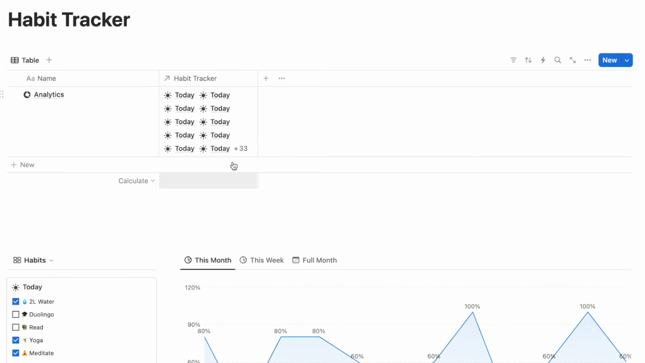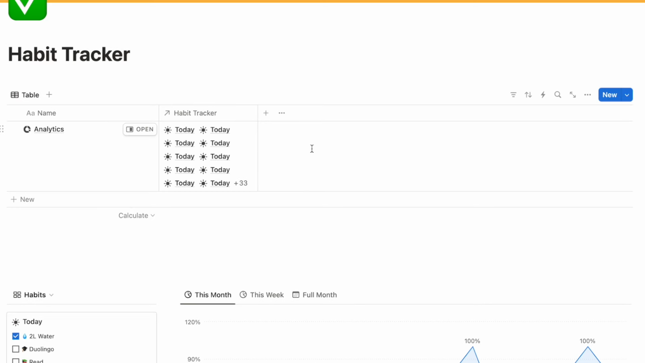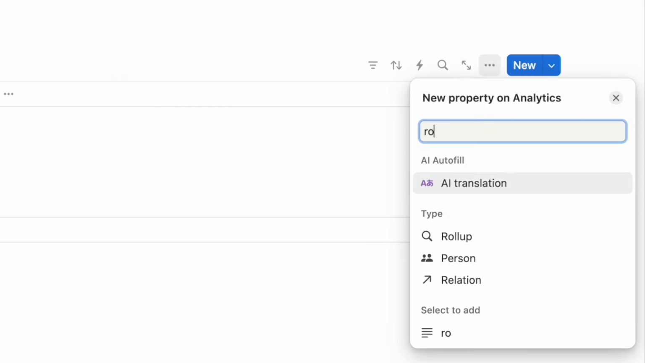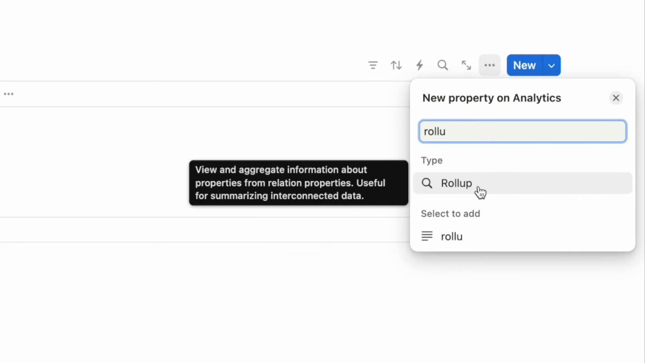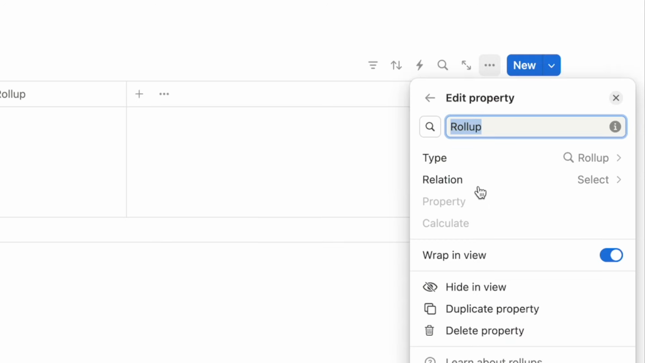So to work out an average in this database, we simply just want to grab the data from the habit tracker database, pull it into this database, and then just work out the average. So to do that, we can use rollup properties. So I'm going to add another property on this database, and I'm going to type in rollup and select this property. So let's start with our 2-liter water habit.